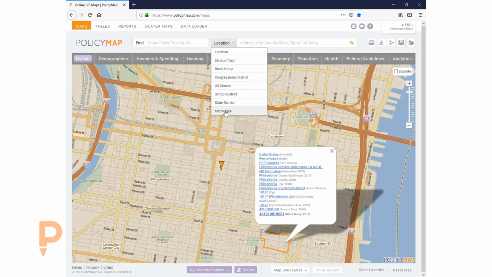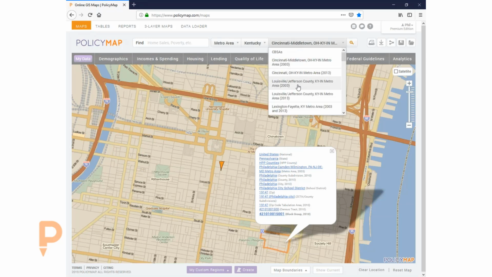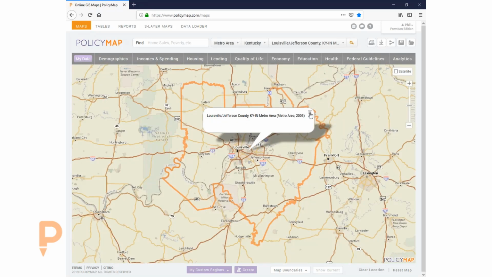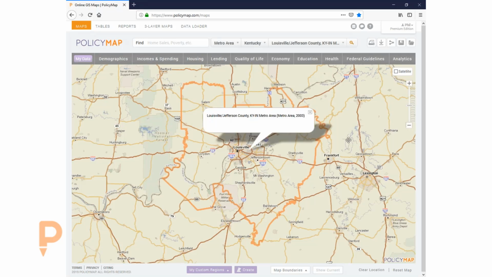But if you are searching for larger geographies like congressional districts, Senate districts, or metros, it's just a matter of choosing the state that you're in and then finding the metro that it's at. So the location bar, its goal is to zoom the map to the place that you're trying to work in, either by very specific geographies like an address, city, or state, or using the drop-down menu.